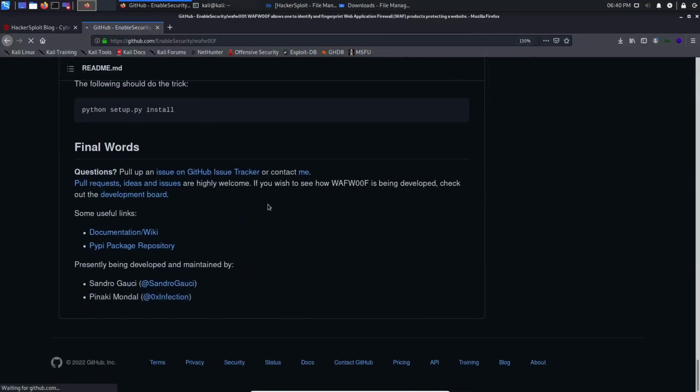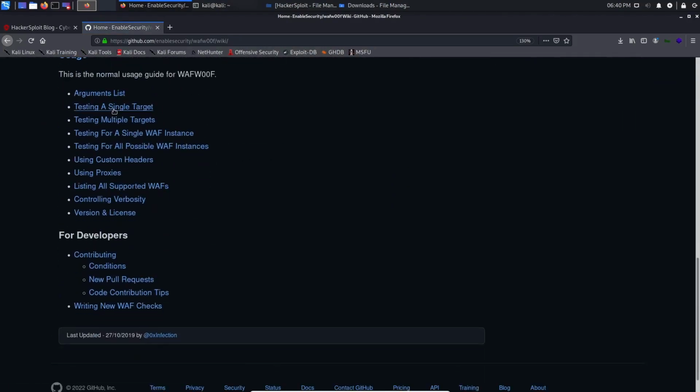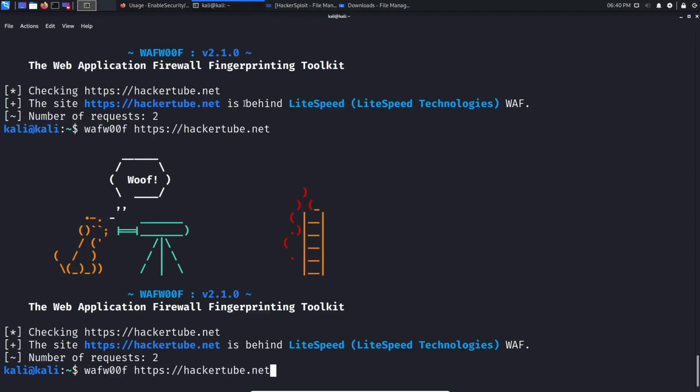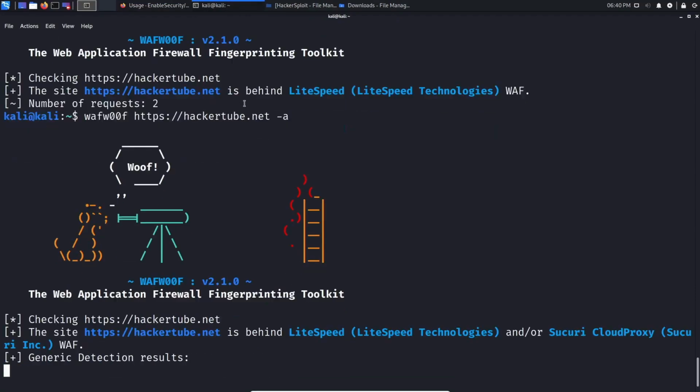You can take a look at the documentation. It's really well documented. You can test multiple targets. You can test for a single WAF instance, or you can test for all possible WAF instances. So let's try that right now. You can see that if we wanted to test for all possible WAF instances, we can utilize the -a argument. So let's try that against hackertube.net. I'll just type in -a at the end of the command.